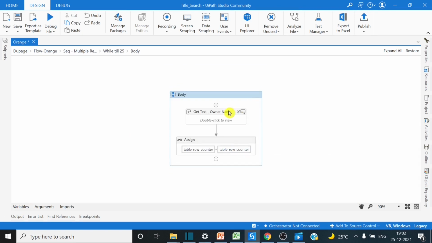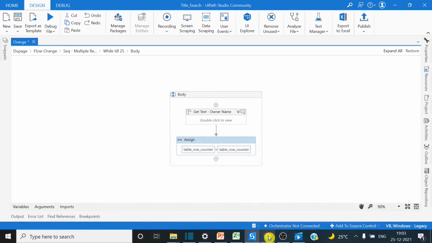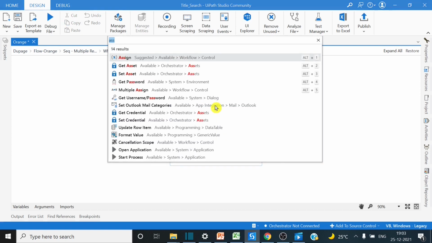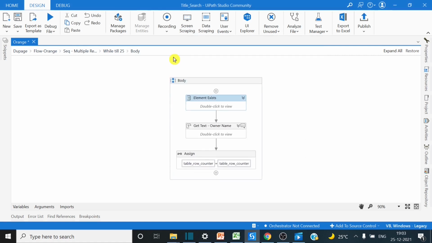All right, so you have taken the name and you have increased the row counter. You have to think one thing: if we have selected 25 as the row number and given the range or the value till 25, but there are only 7 rows, then what will happen? So for that, we will create an element exist. Means we will first check whether the row is available or not.